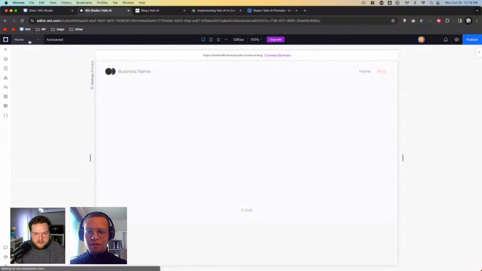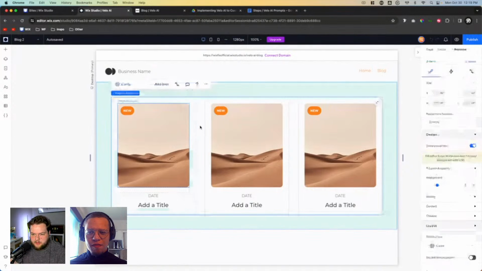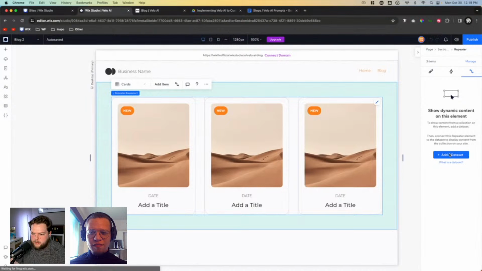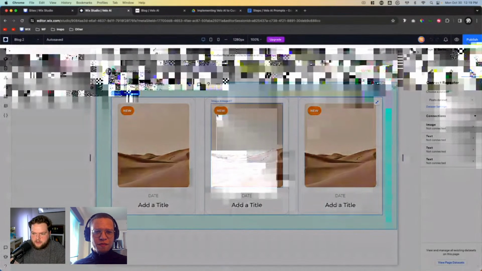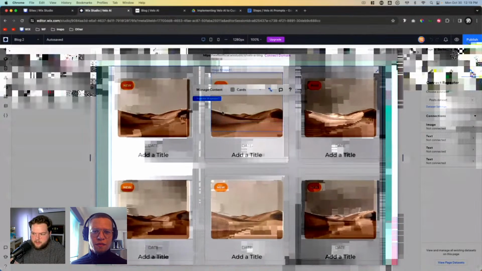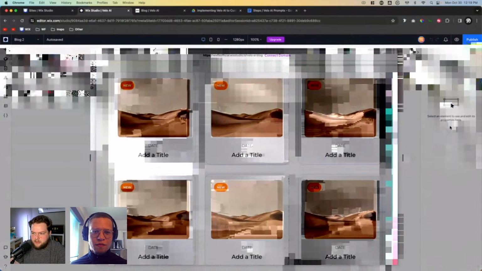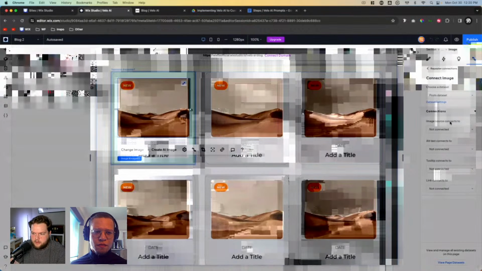Okay. We've refreshed. Let's see if that fixes it. Let's grab the repeater and try connecting it this way. So we're just going to follow the same steps that I did before. Created a database. Okay, it seems to be working a little bit better now. So let's grab this image here, and we'll connect this to the cover photo.